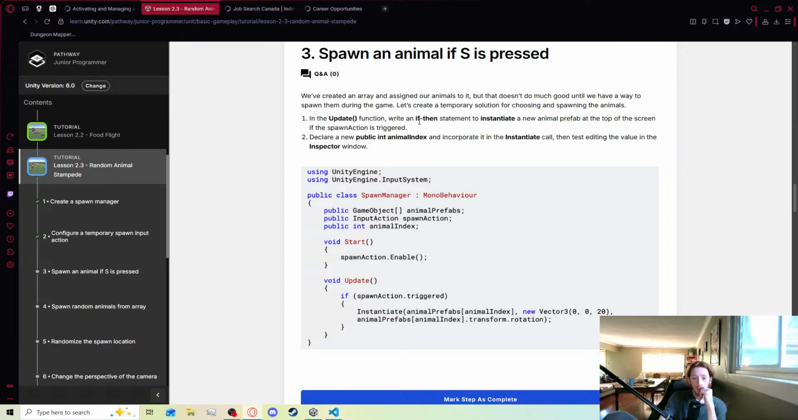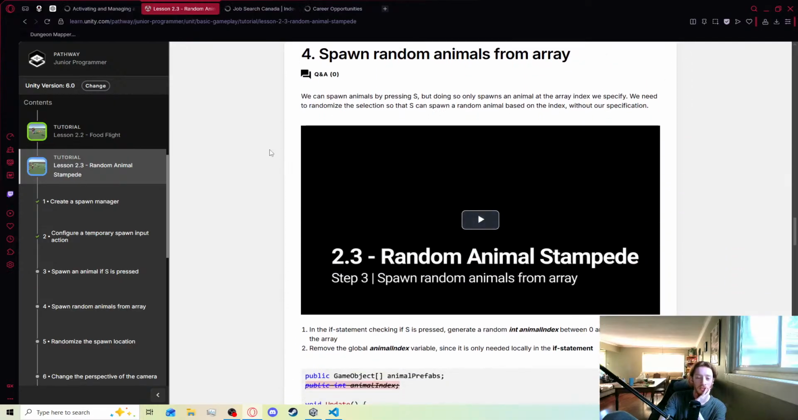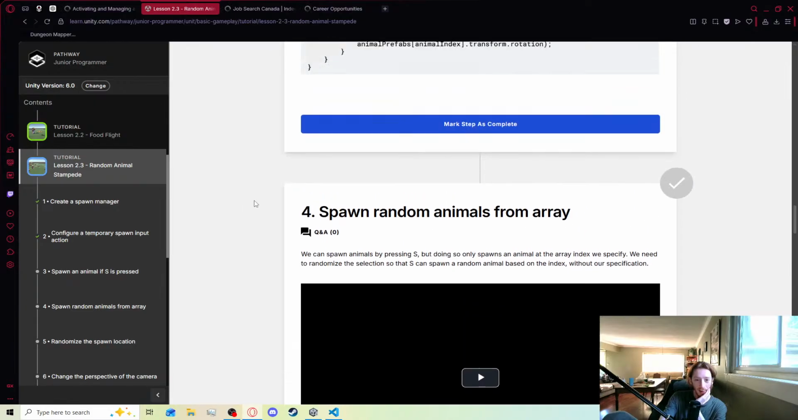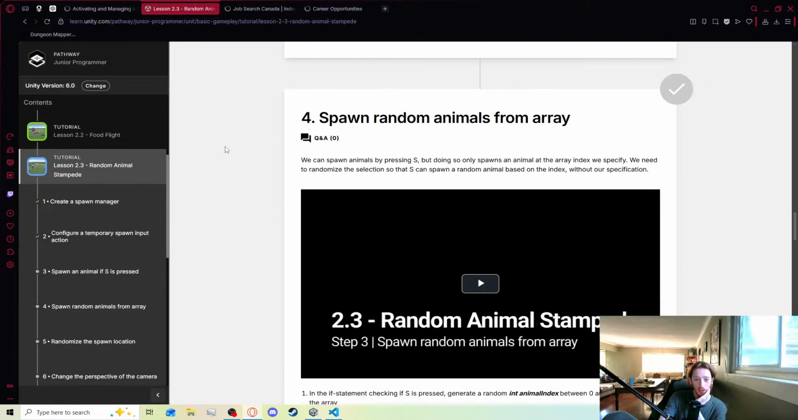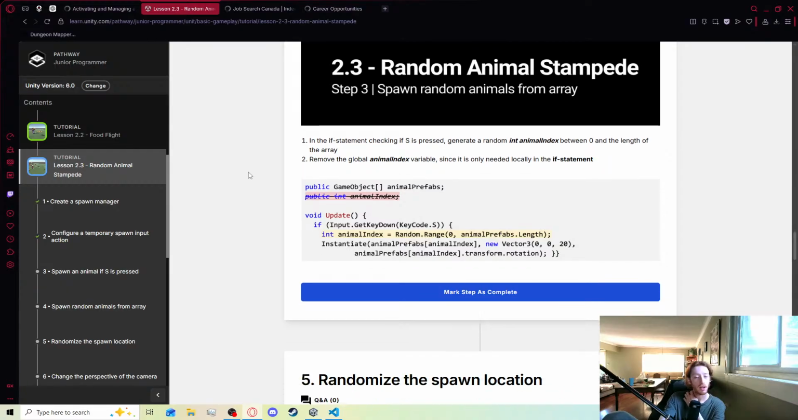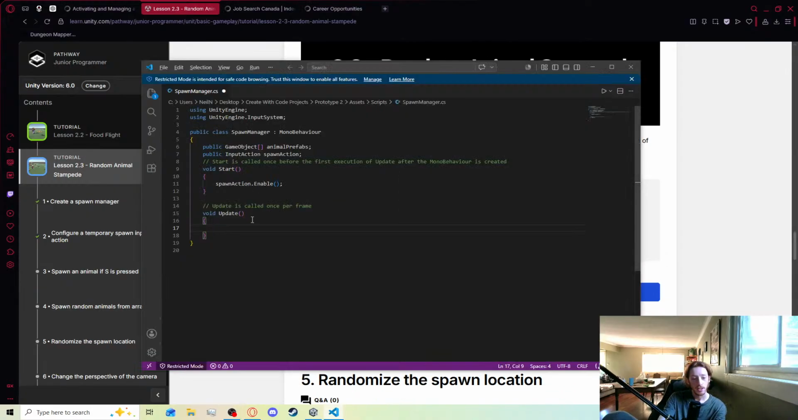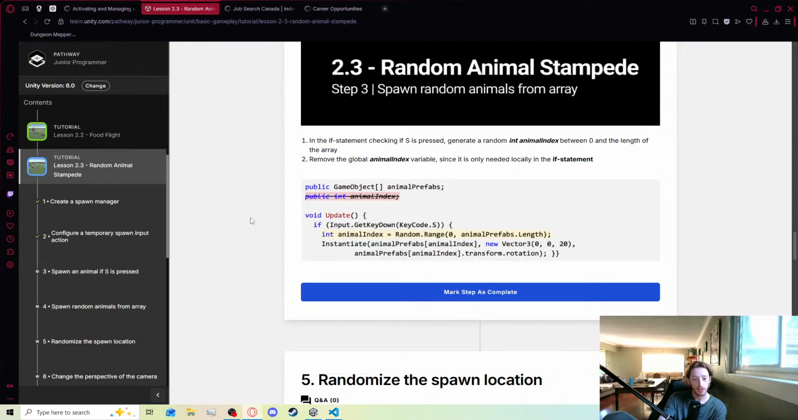We created an array and assigned our animals to it. That doesn't do much good until we have a way to spawn them in the game. Temporary solution for... I don't like temporary solutions. I don't want to do that. It wants me to make this if statement first, but I don't want to do that. Alright. So, don't love the way that they've written that code. It's very messy and unreadable. If Input.GetKeyDown. What the fuck?